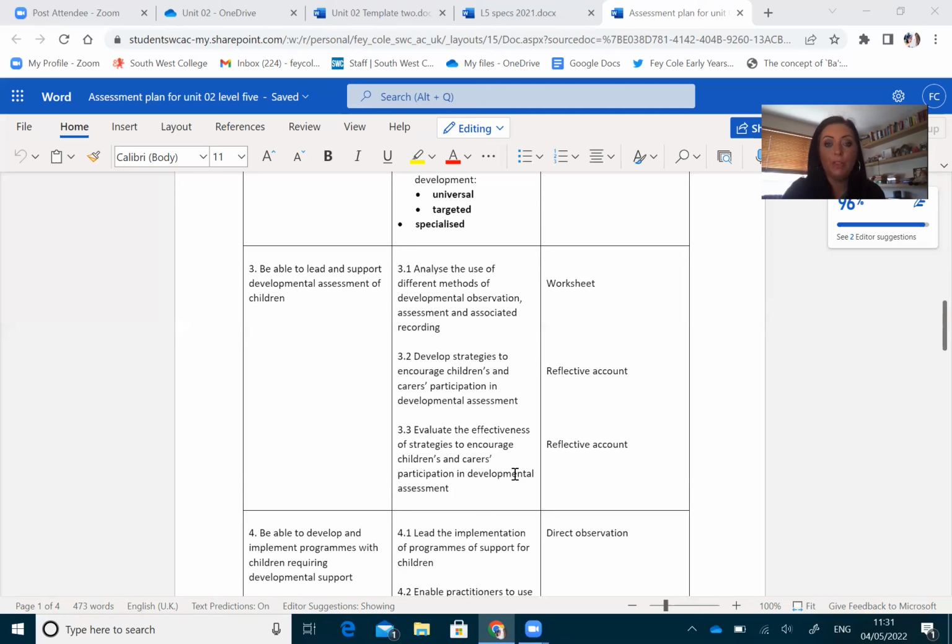3.2 and 3.3, these can definitely be done together as one reflective account. Make sure to get a name, a signature added to the bottom of your reflective account. I don't mind how it's presented. It could be as a Word document, it could be in journal format, I don't mind, but have a witness just put their electronic signature onto the page for me.